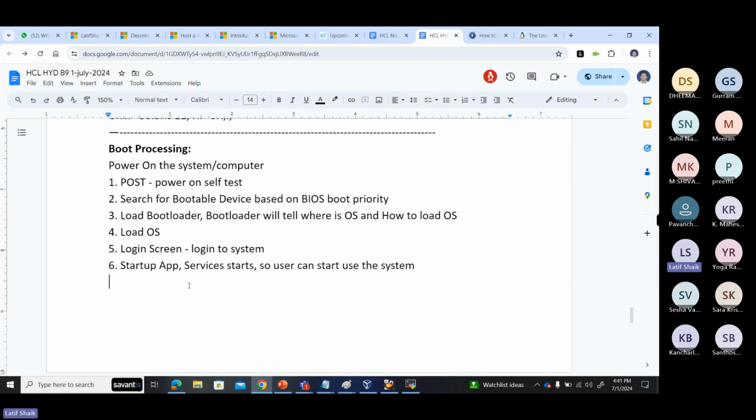Now it finds a bootable disk, for example a hard disk that contains an OS. Then what will it do? It tries to load a bootloader from the hard disk. The bootloader name may change depending upon your OS. For example, in current Windows, Boot MGR is the bootloader. In an older operating system like Windows XP, it is NTLDR. If you are using Linux, it is GRUB version 2, which is the current one.